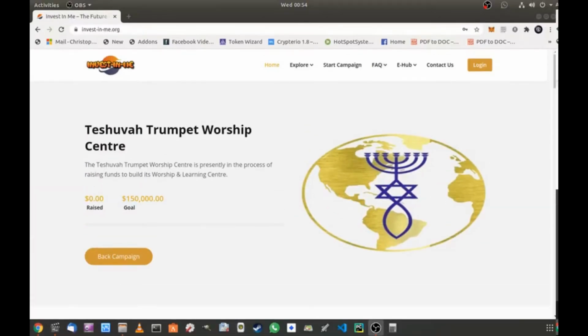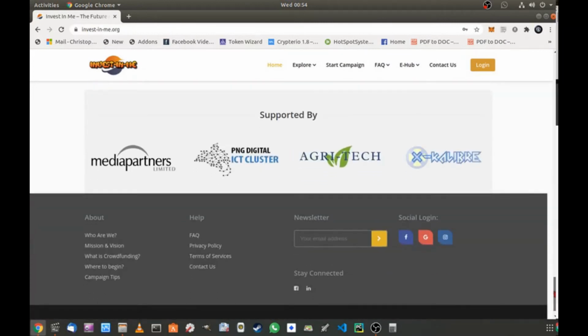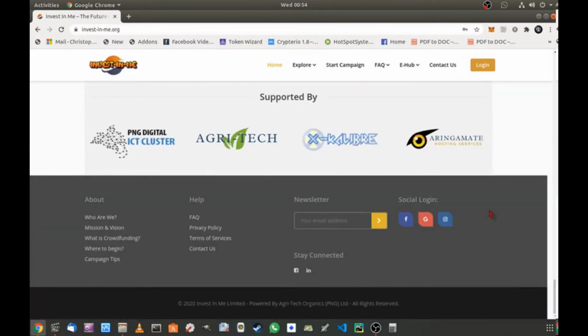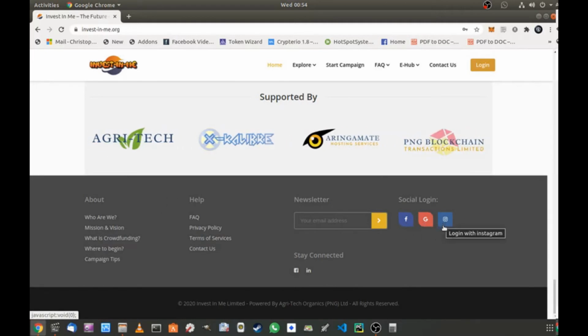So in order for you to create and run a campaign, you will need to have your account created on the Invest in Me platform. We have allowed for users to create accounts in two different ways. Firstly, by creating or registering using the login icon here at the top, or by utilizing your existing social media accounts and logging in through social media such as Facebook, Google, and Instagram.